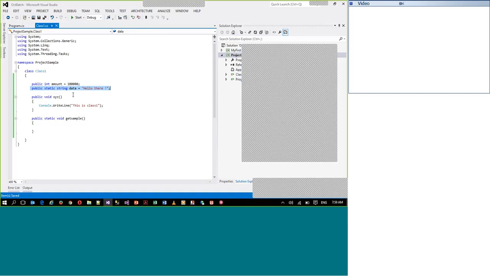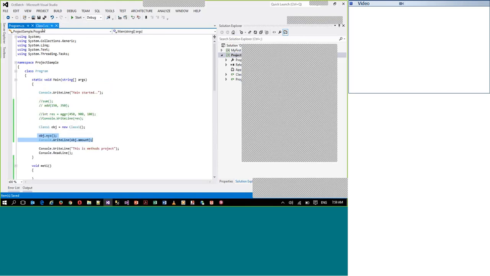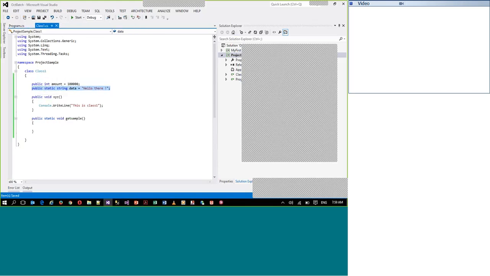Now, let's go back to the program. Even if it is a static variable and static method, they are still members of a class. Now, when you make any variable or method static, these variables and methods can be accessed directly through the class. That's the beauty here. So here, let's say I'm going to call the static method of class 1, for example.